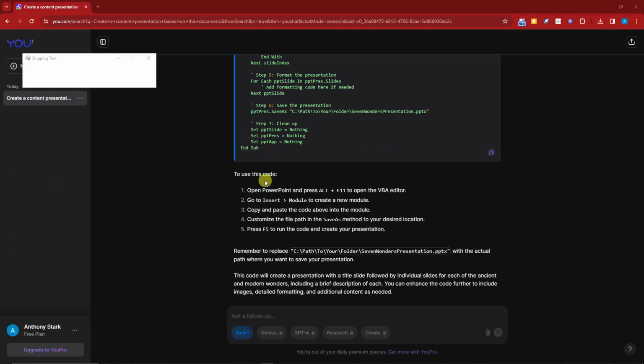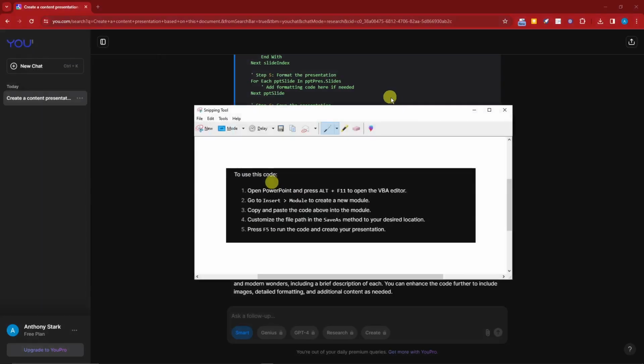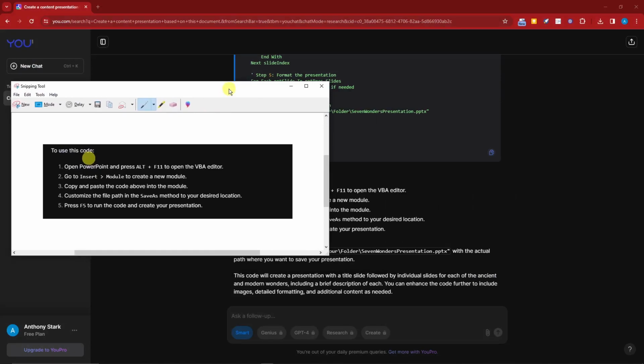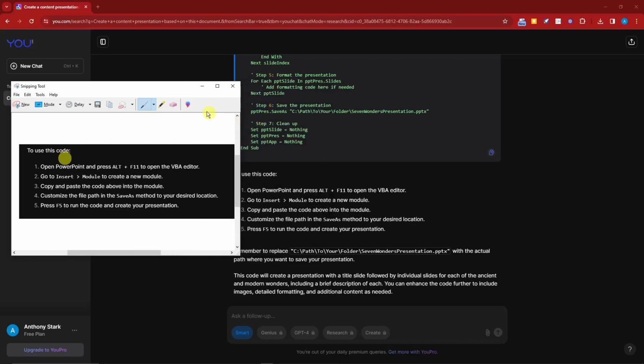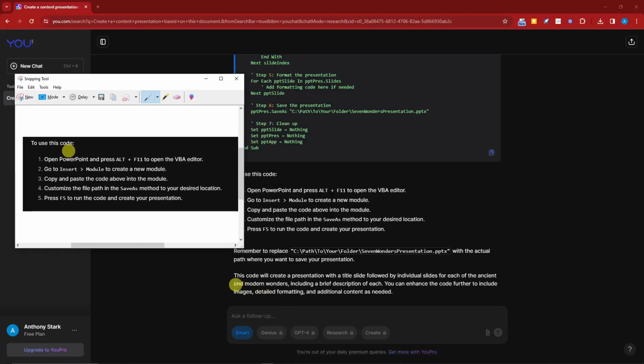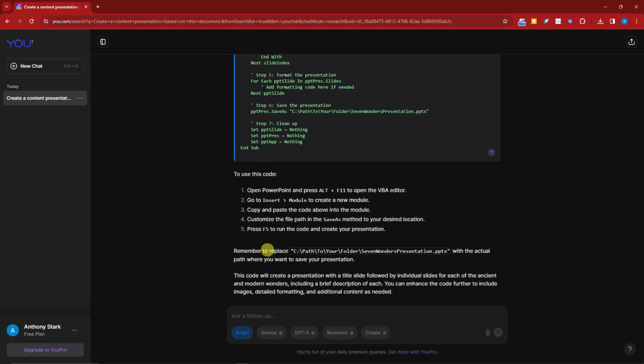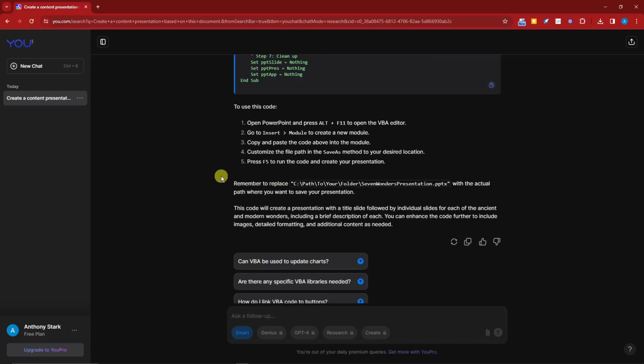Just to save the rules here, this is how I do it. I'm just going to screenshot this one, so I have a guide now. Even though I know how to use this, I'm showing you how I save time with the task. I'm going to open PowerPoint now. And by the way, before I open PowerPoint, remember to replace this one with the actual path where you want to save your presentation. This is a very important part, so please take note of it.